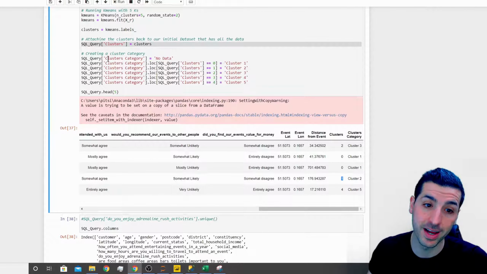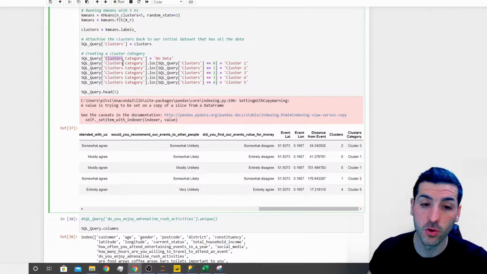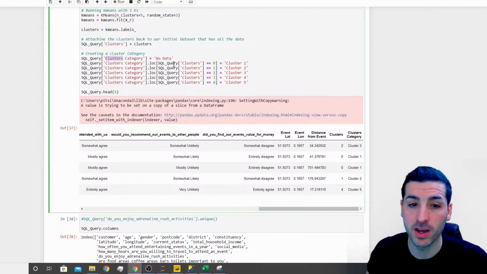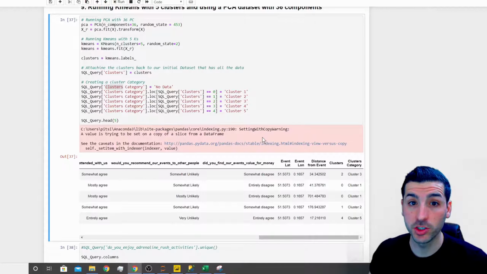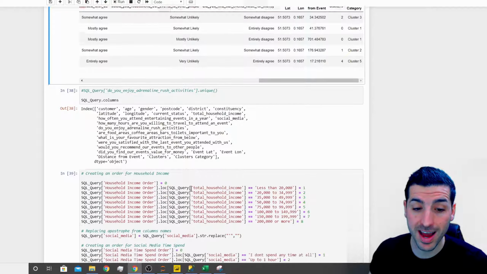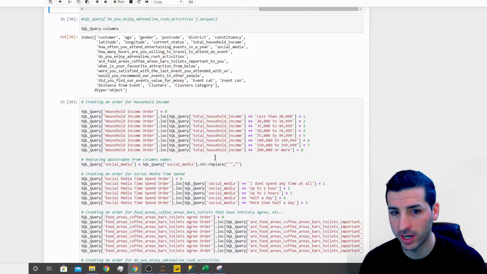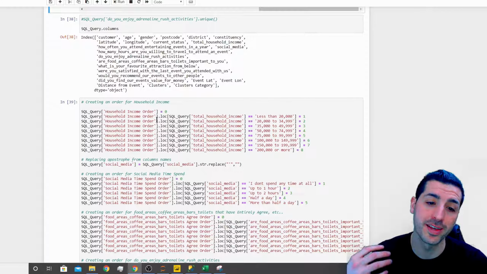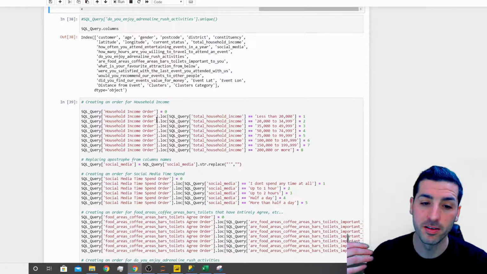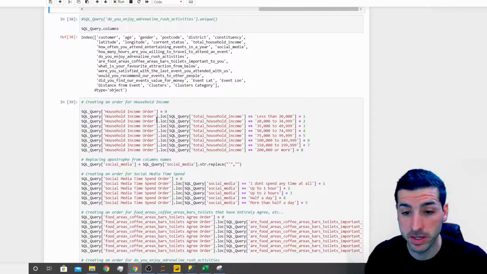And then I have also created a new column, which is called cluster category, where I have actually renamed the clusters. I have given them names. So cluster 1, cluster 2, 3, 4, and 5. Additionally, I have also done one last thing that is actually going to help me order the columns when we visualize them, which is that I have created order columns for the string or character variables that I cannot order from 1 to something, that are not numbers basically.